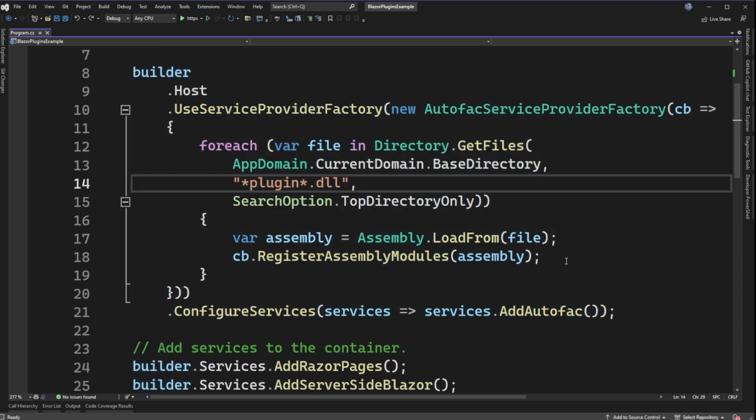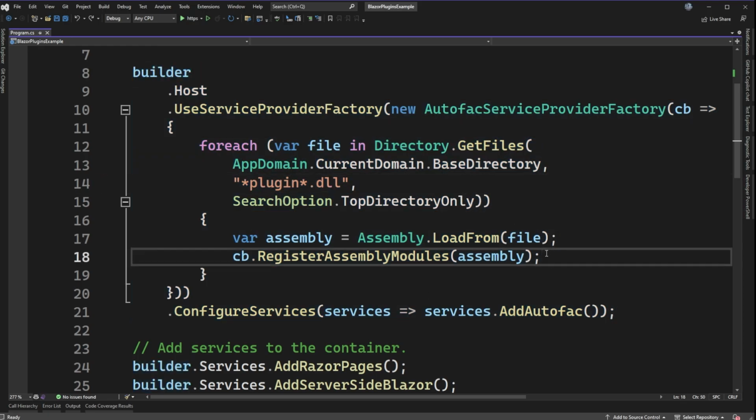And you'll notice that I don't have any specific plugins being registered here. That's because I'm going to demonstrate that we can just drop plugins into the bin directory and they'll automatically get taken up when we start our application.